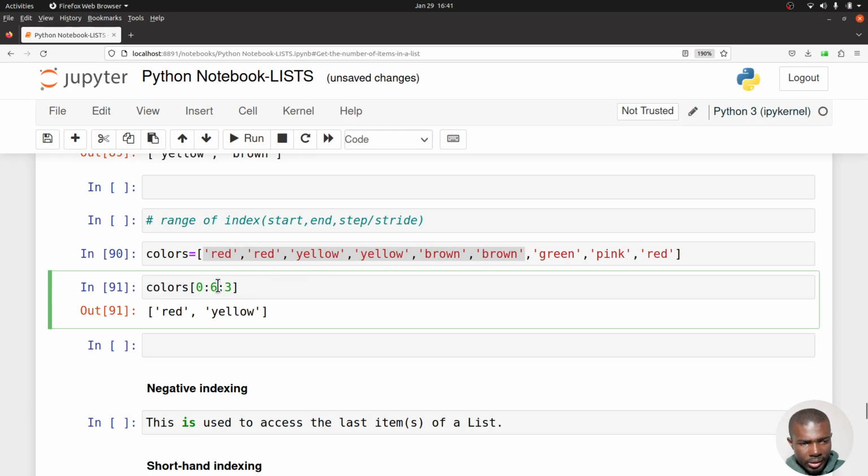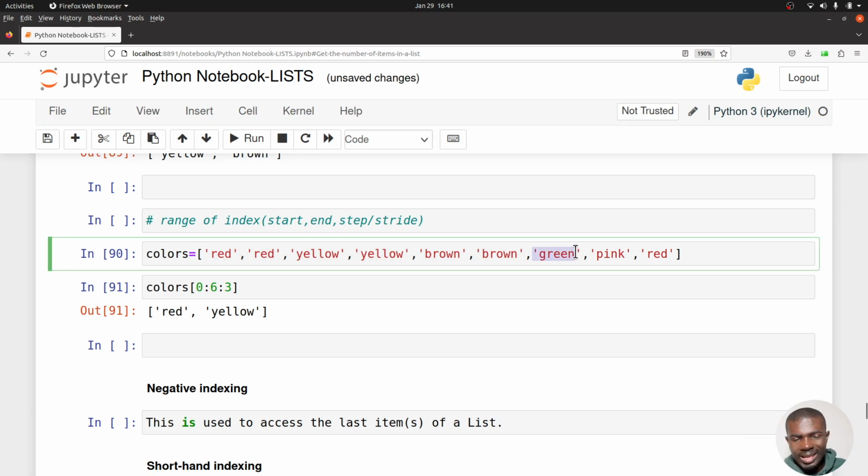We want up to this one, this 5. But the third one here, when we count the second interval, it's beyond, it's outside the range, and that is why we will not have green being returned to us. We only have this. But if you want this to be returned, that means that you have to increase the range. So let's say 0, 1, 2, 3, 4, 5, 6.